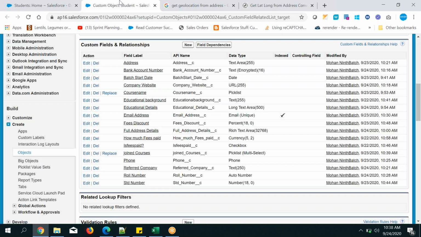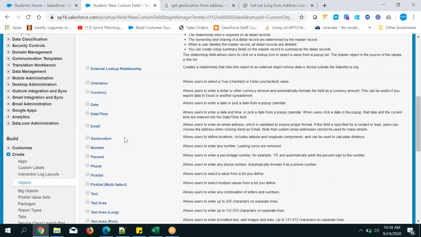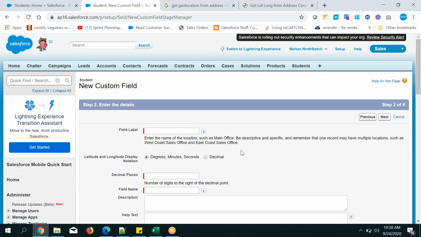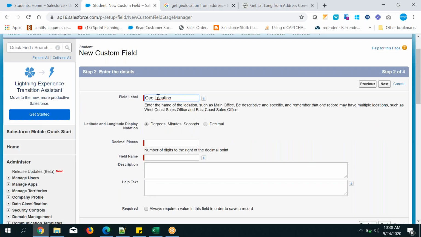So now click on the new button and go to geolocation and click on the next button. Nice. Now what is this? Geolocation, give it any name. Student address location. Address location. You want to go with the degrees and decimals.